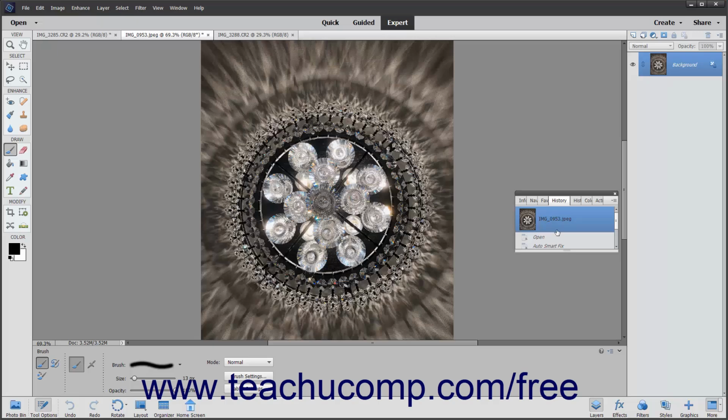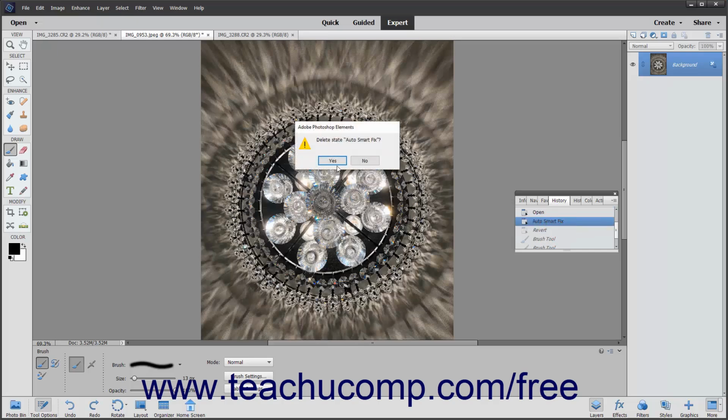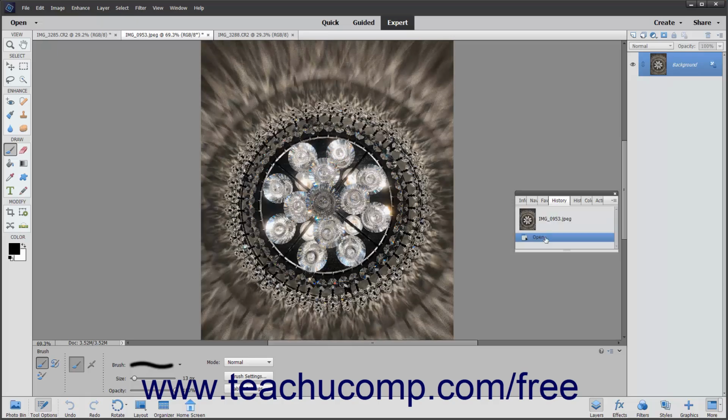To permanently delete an action and all actions after it, right-click the action and select Delete from the menu that appears. Then click Yes to confirm the deletion. To delete all history, simply click the Clear History command instead, then click OK to confirm the deletion.